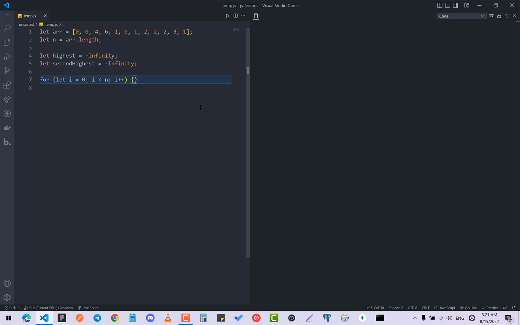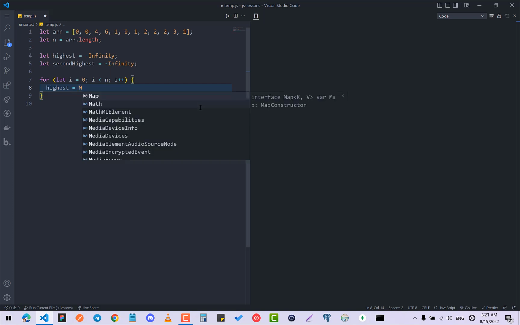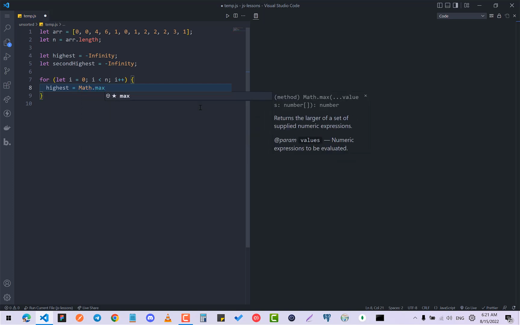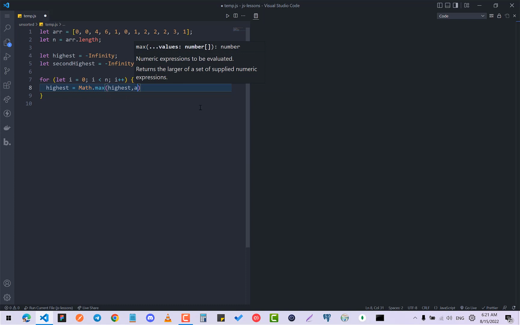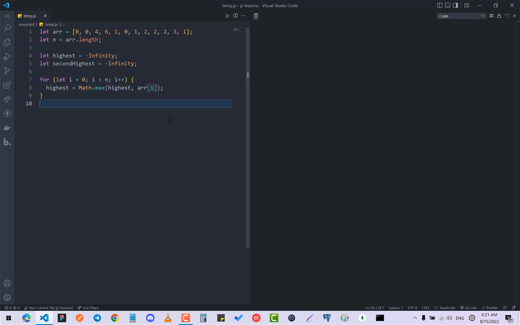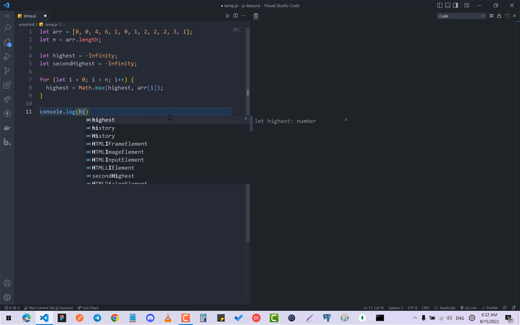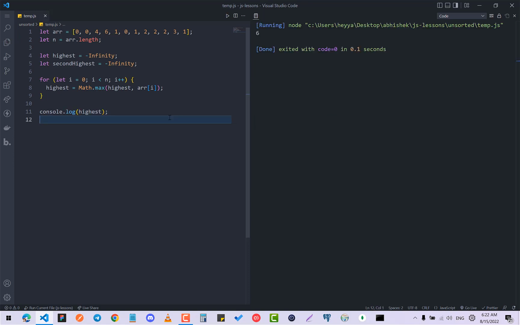Okay, and what we're going to do is we are going to use the Math.max JavaScript method for finding the maximum. So what you can do is highest is equal to Math.max of highest and array of i. So if you now print the highest, it will give you the 6.